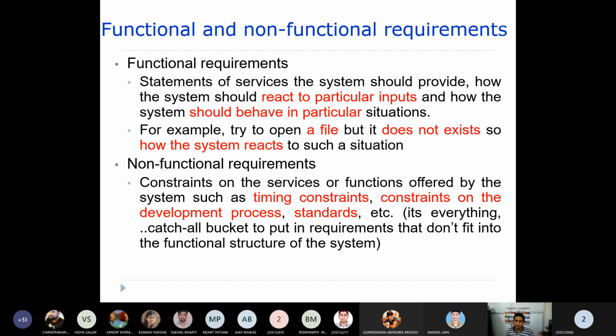So these sort of things are the functional requirements, and then there is the non-functional requirement. These are the constraints on the services and the functions offered by the system, such as timing constraints. Some functionalities which do not come under functional requirements usually get classified under non-functional requirements. Maybe you can think of an example of something like this, timing constraints. So you can think of it like this.